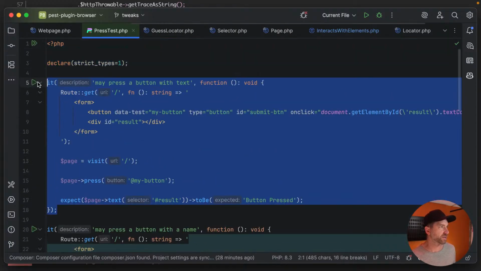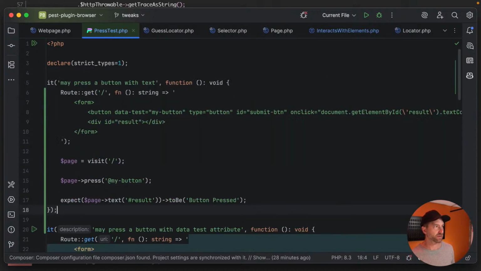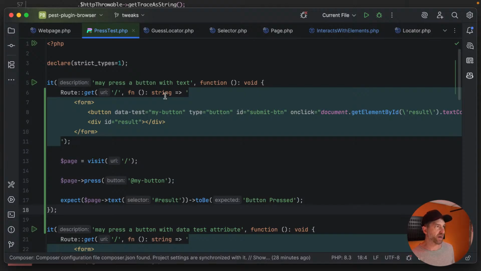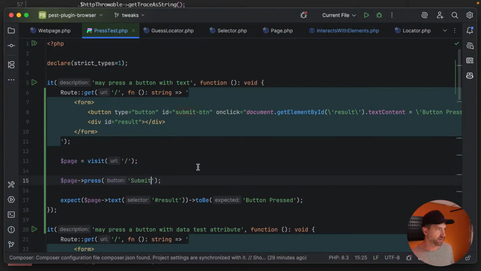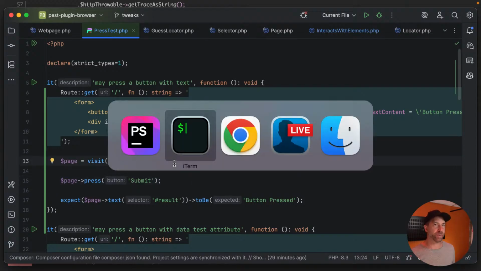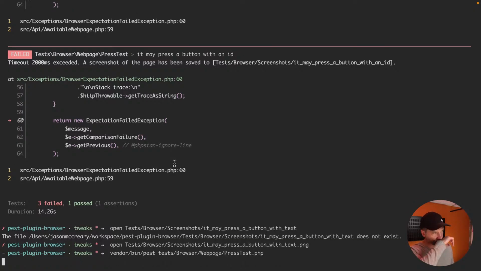Let's change this. Let's add one more. May press a button with data test attribute. That's what you're really testing here. That's kind of the wrong test. May press a button with text would actually, in my opinion, be this. And we press this. Let's see if this one passes. I understand why the others are failing, but let's see if this one now passes.